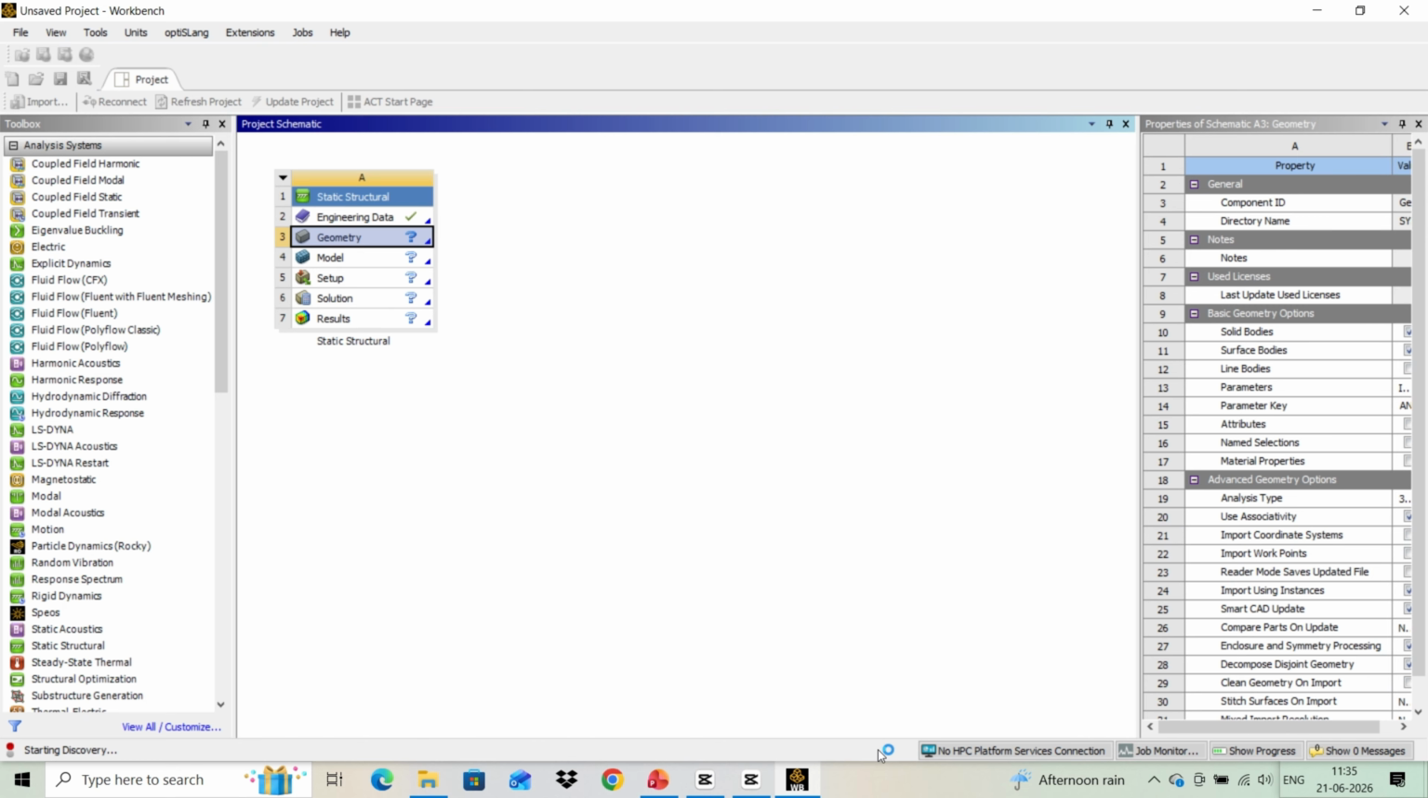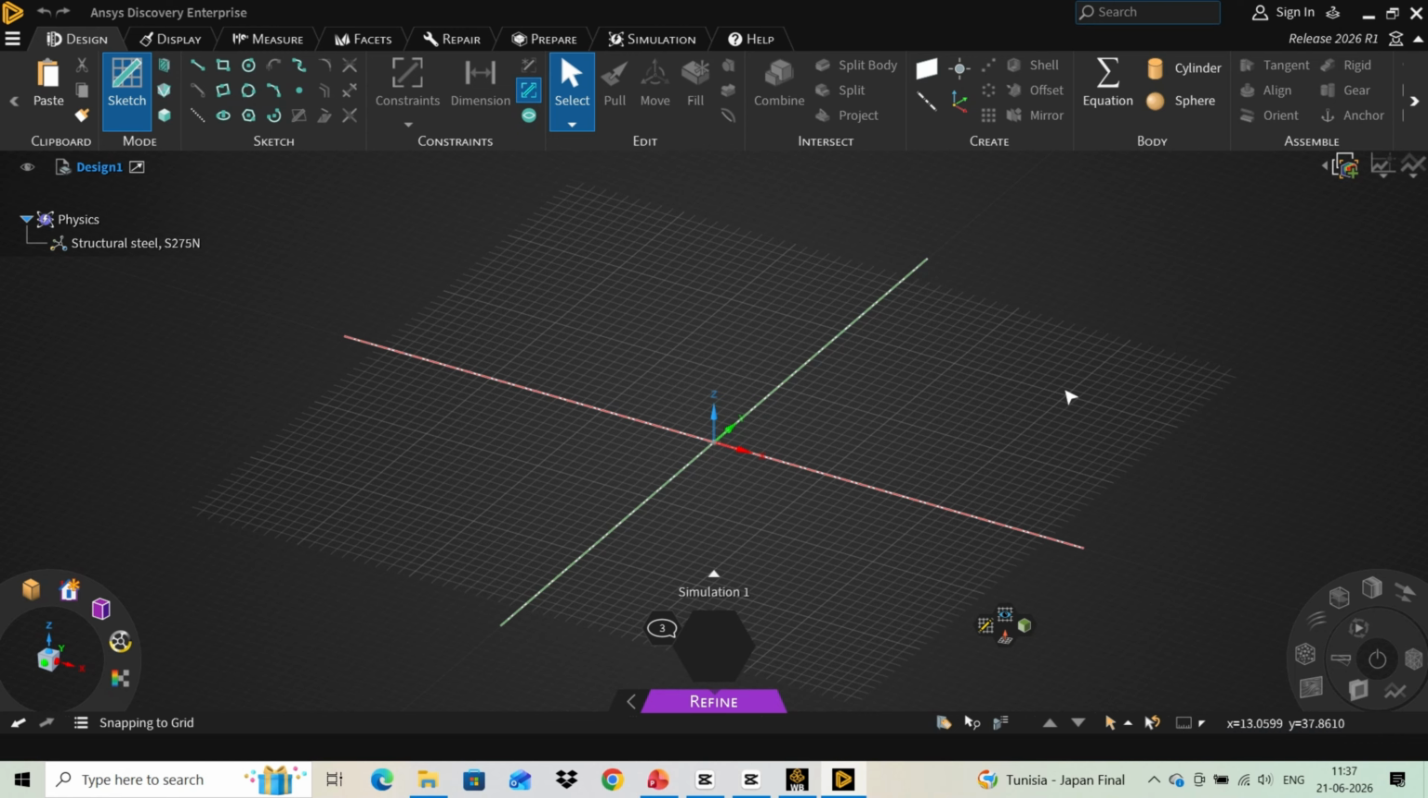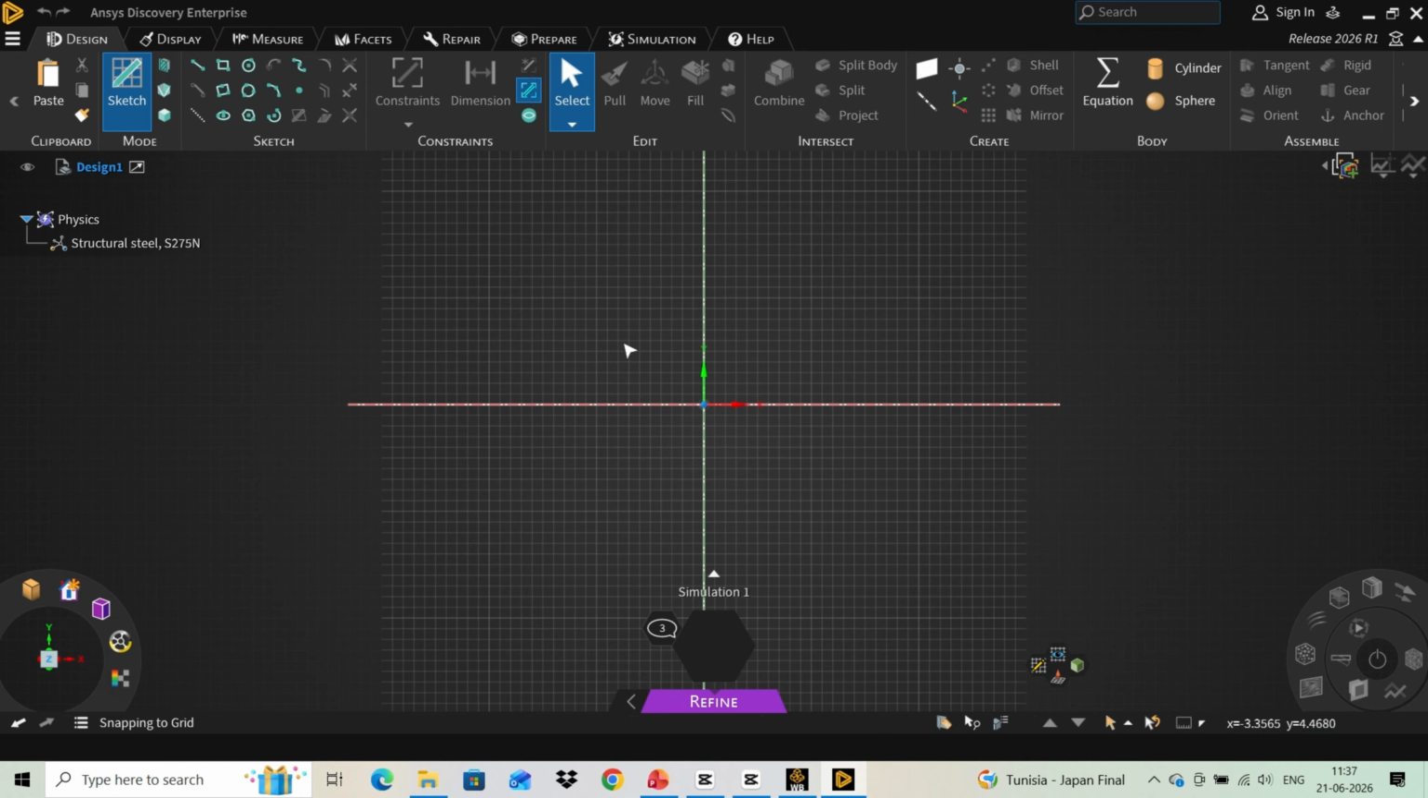Now, let's define the geometry. On the project schematic, locate the geometry cell under your static structural system. Right-click on it and choose New Space Claim Geometry or New Discovery Geometry to open the geometry editor.